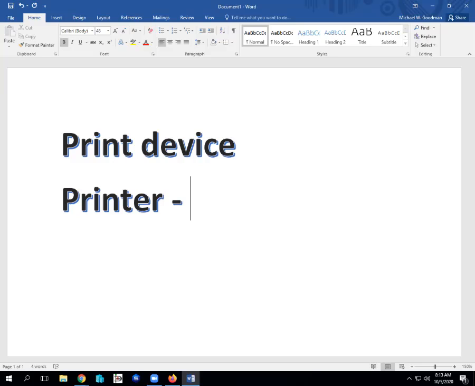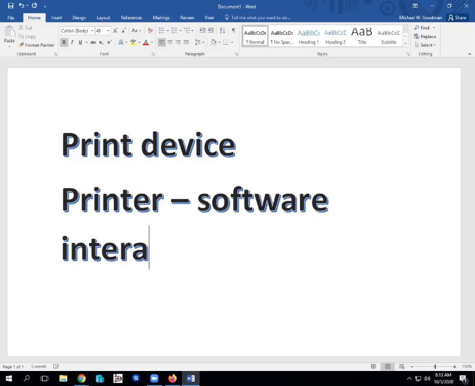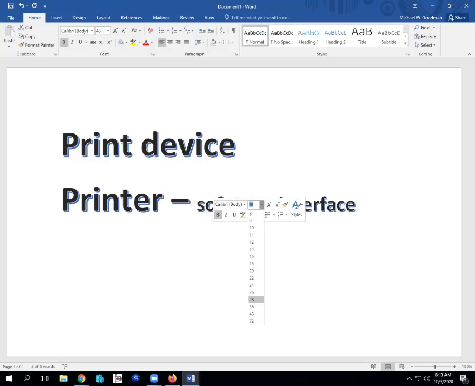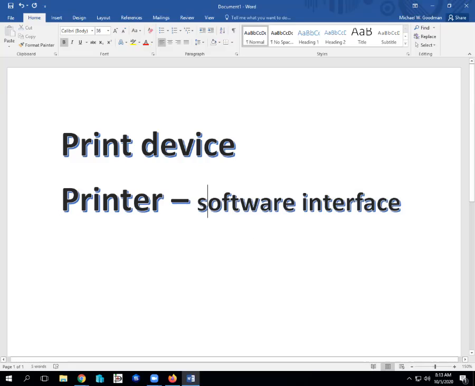What is a printer? It's the software interface. My font's too big for that. I wanted that on one line. There we go. So printer is the software interface. So it's basically the icon that you see in your settings inside of Windows. So you look at that as the driver and software that controls the print device. That's a major key term if you're dealing with any type of questions with Microsoft.